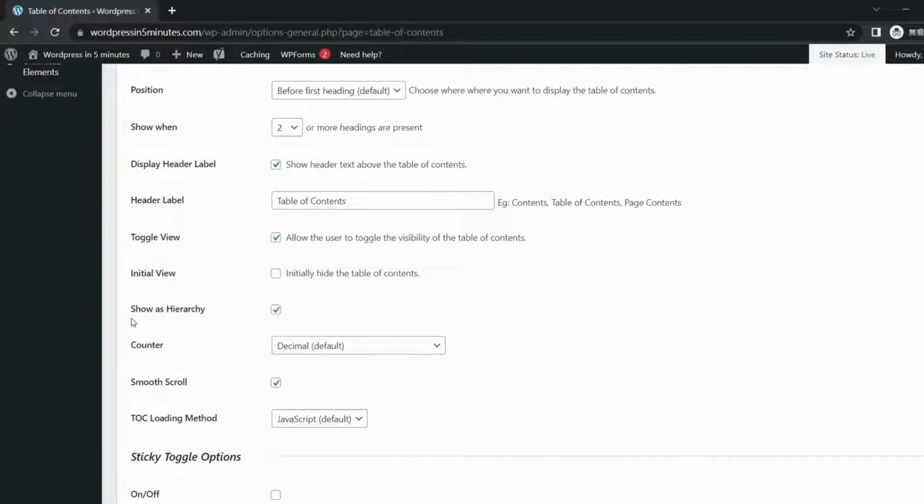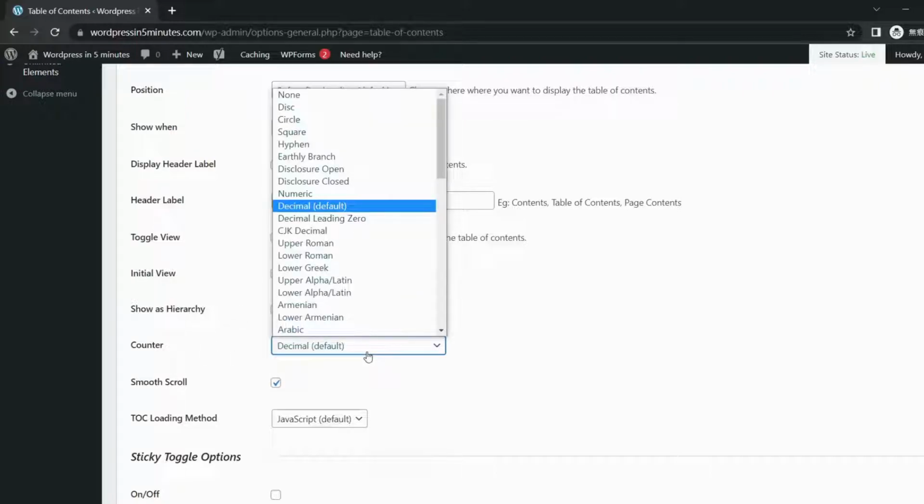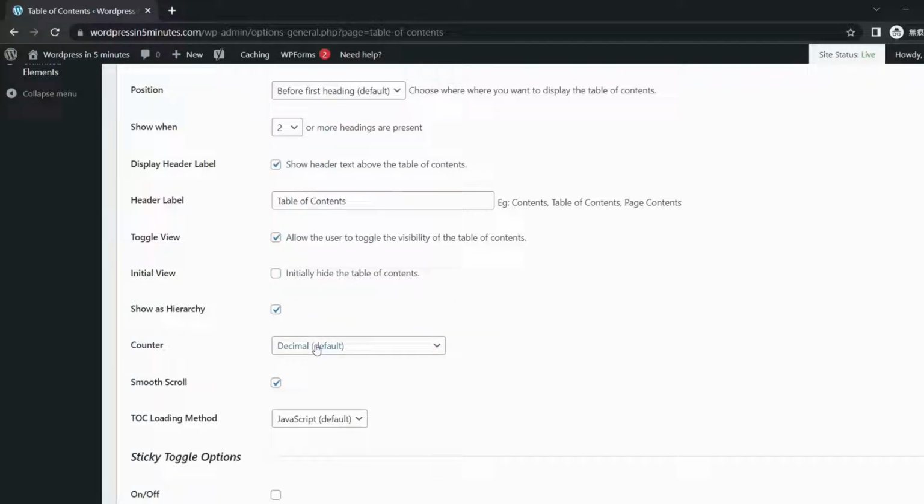And you can decide whether you want to add the numbering in your table or not in here, counter. If not, just choose none. Otherwise, just default for the numbering.